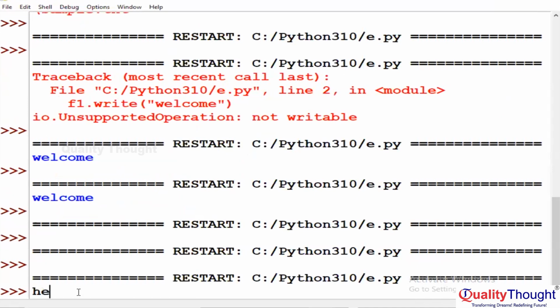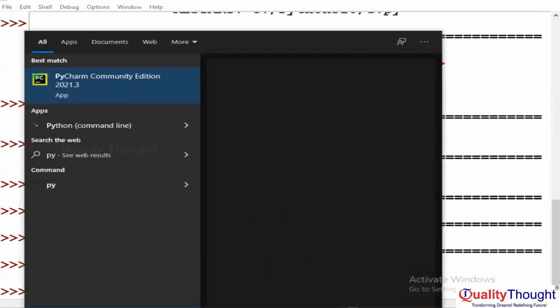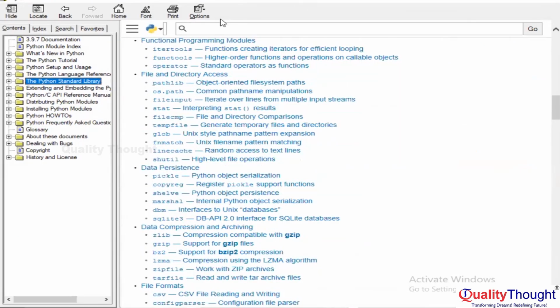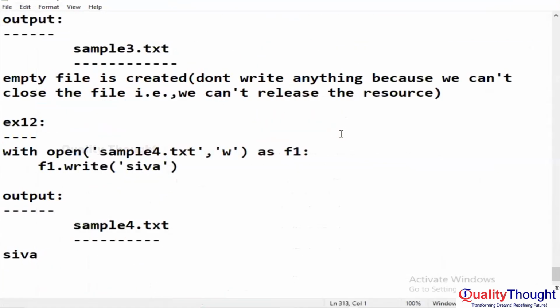With the help of help, it is a keyword. We are not getting any description about keywords. It is not providing any description about the with statement. But the purpose of the with statement is, which one? To release the resources automatically.